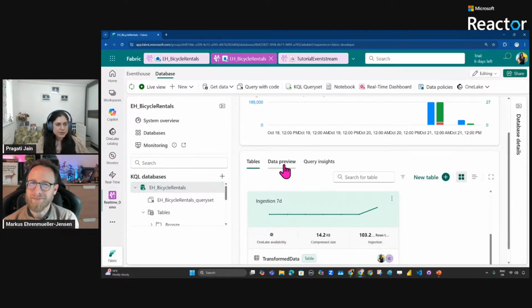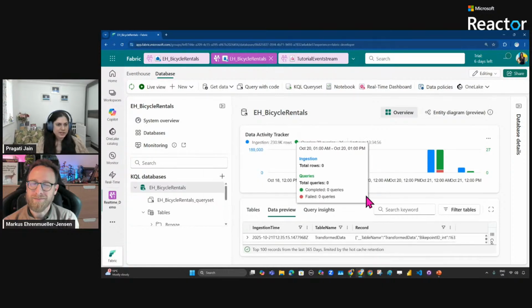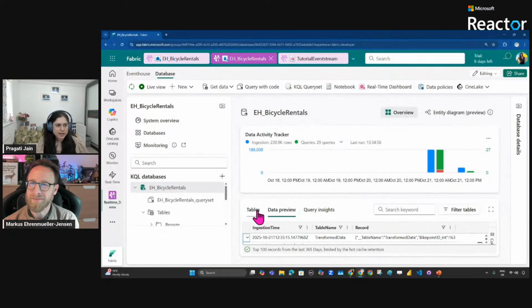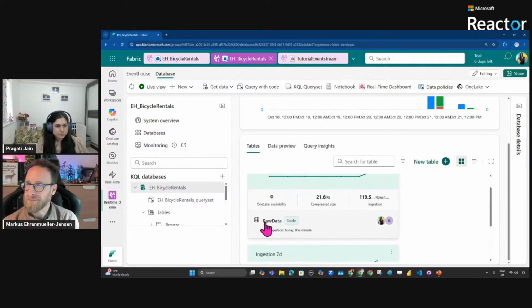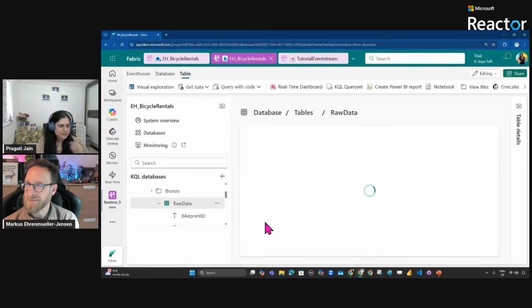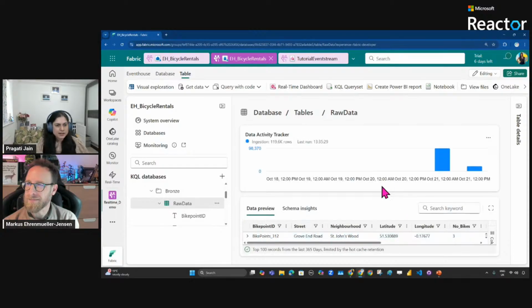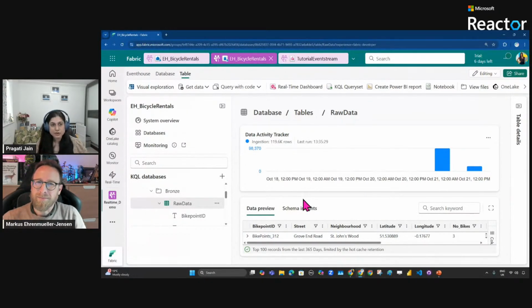And within the KQL database, if I go to this data preview, I can actually see the preview of my data as well. Okay, what kind of data I've got, and even if I go and click on the tables, I get to see, okay, what that data is about. And then I can see a good preview around what columns it has got, what elements it has got. So that's how you land your data into event house.